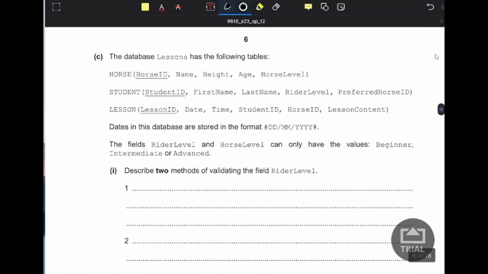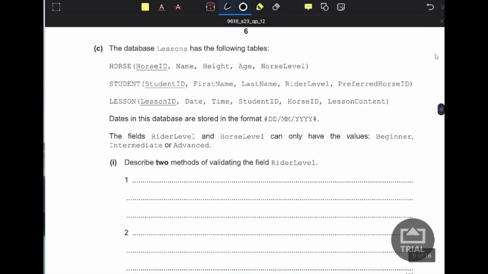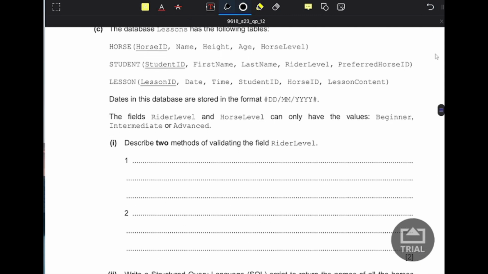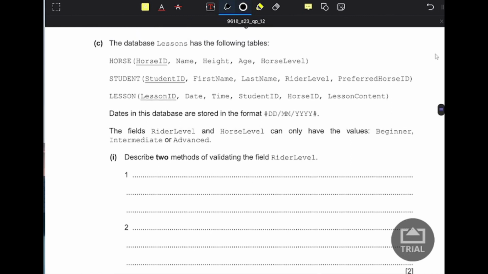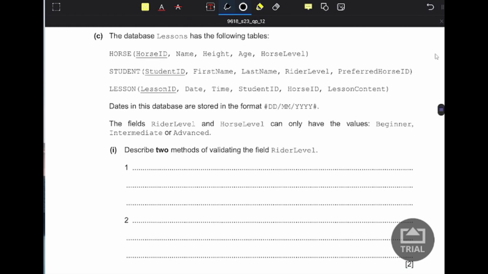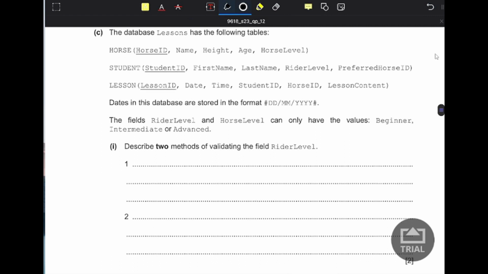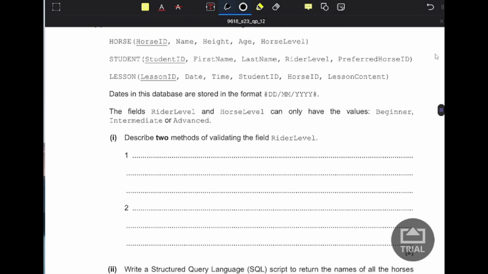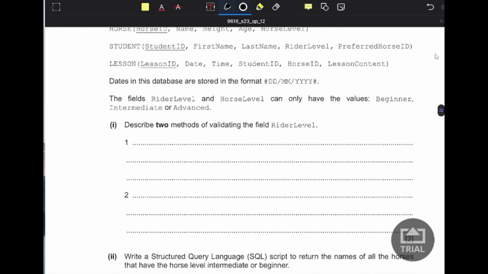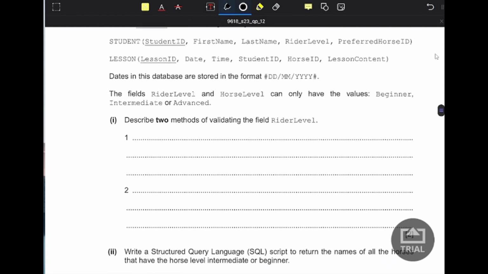Alright. The database lesson has the following tables: horse, student, lesson. In the horse table it has horse ID, name, height, age, horse level; in student it has student ID, first name, last name, rider level and preferred horse ID; and lesson ID with date, time, student and so on. Dates in the database are stored in this format. The fields rider level and horse level can only have the values beginner, intermediate or advanced.